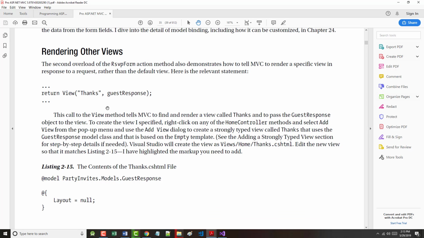The second overload also demonstrates how to tell MVC to render a specific view in response to a request rather than the default view. So it says right here, this call to the view method tells MVC to find and render a view called Thanks and to pass the guest response object to it.